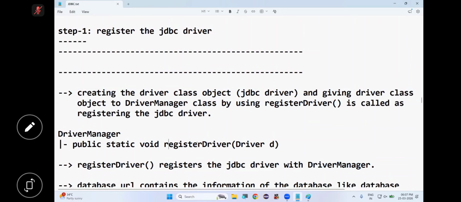But you tell me, the registerDriver method is taking one parameter or not? Is it a reference variable or a primitive variable? Reference variable. Reference variable of which class? So we need to pass the driver class object or not? But Driver is an interface. Can we create an object of Driver? We can create an object of its implementation class, called the driver class. The driver class is the JDBC driver. Are you following or not?